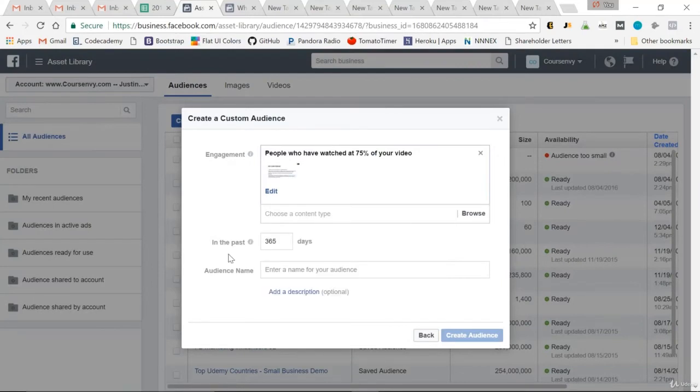Now this audience can consist of people up to 1 year old. Most of my ads I like to keep very relevant, so I keep them within that 10 to 30 day range. Then be very specific with naming your audience, because as you build these audiences, you want to instantly differentiate between them for speed of ad building. So I instantly can tell this is my social media marketing promo that's been 75% watched in the past 30 days.